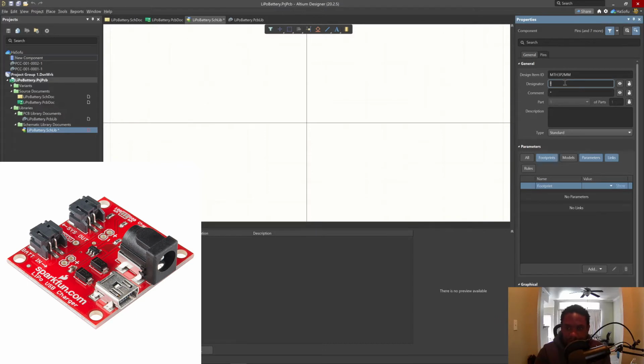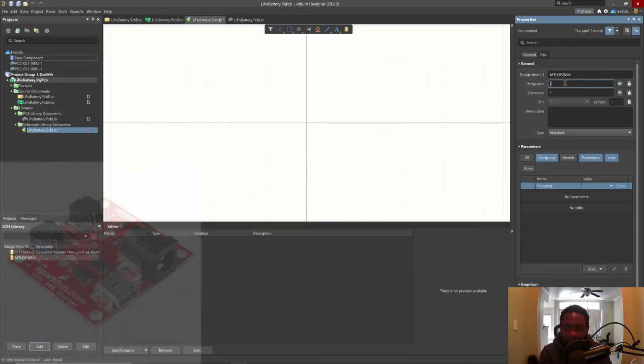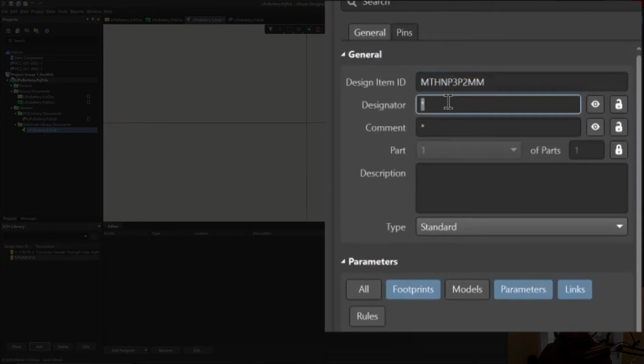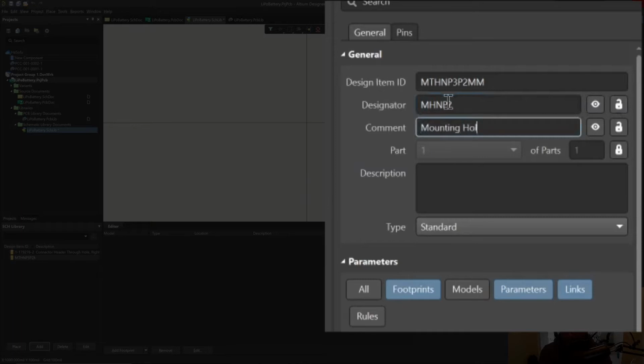We need to know whether the mounting hole is plated or not. They do not look plated, so it's just mounting hole. I think I'll call this NP for non-plated. And then the designator would be mounting hole MHPN, question mark. Comment would be mounting hole non-plated, 3.2 millimeter.